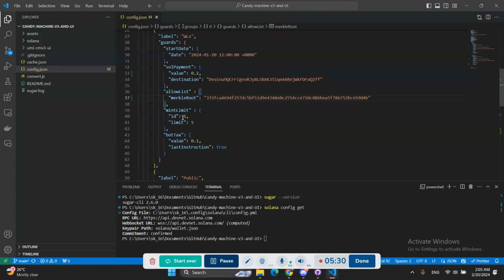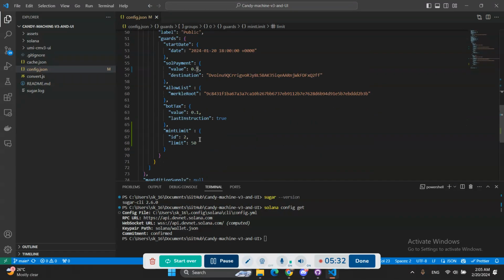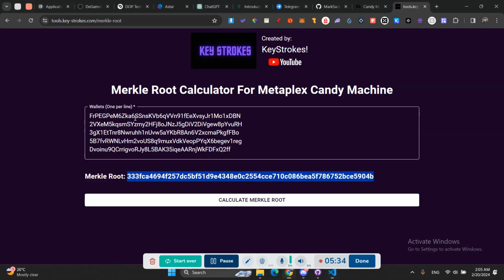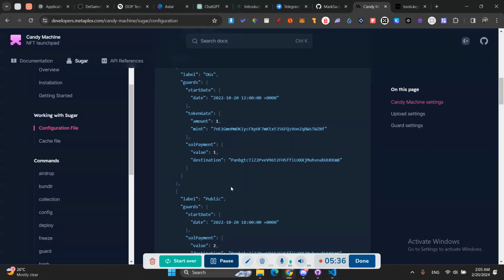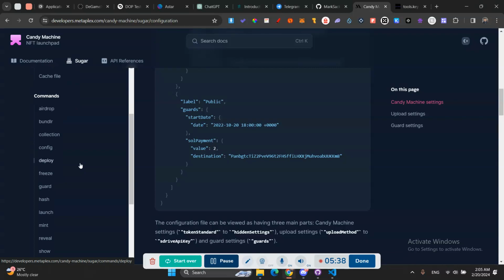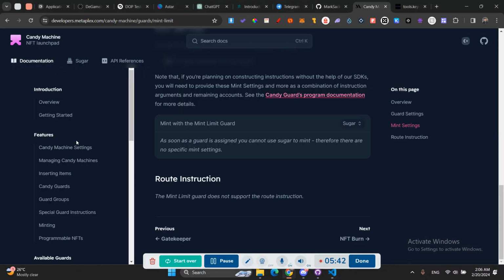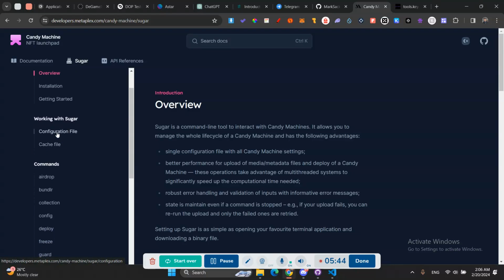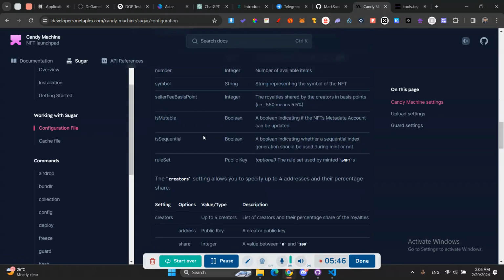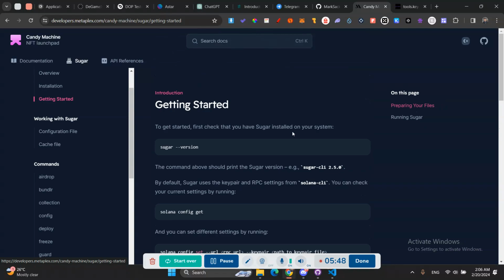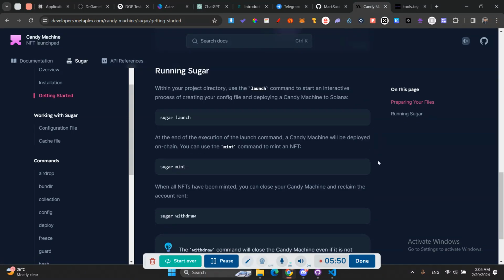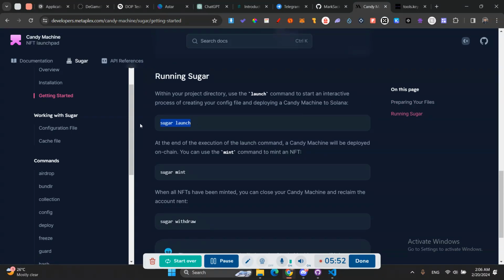So the mint limit is 5, and this mint limit is 50. Okay, so I think all works now. I think that's all. We can go to this getting started, I think. So we can just go to Sugar Launch. Let's try it.